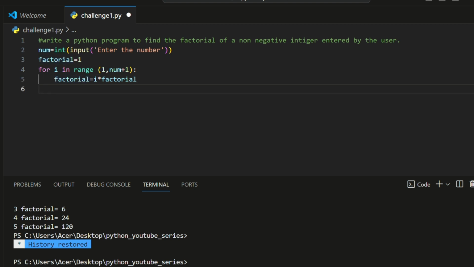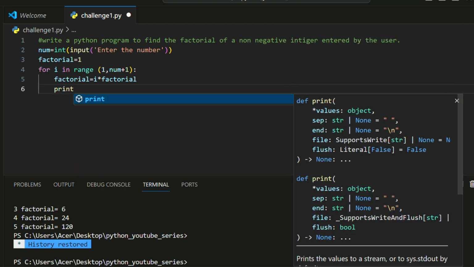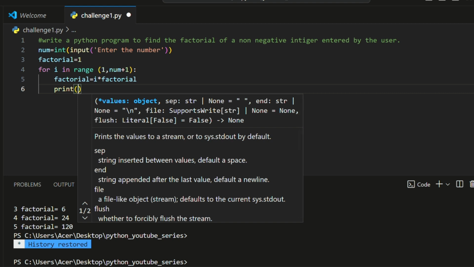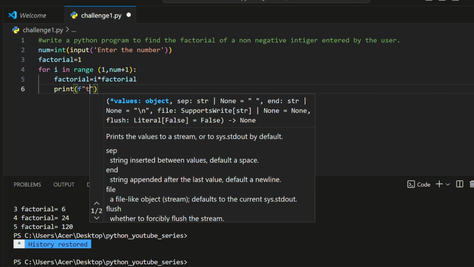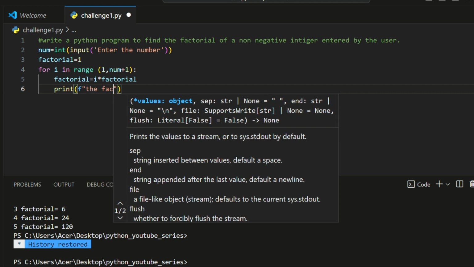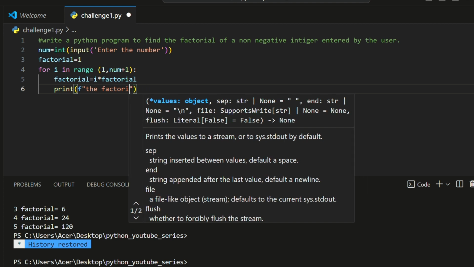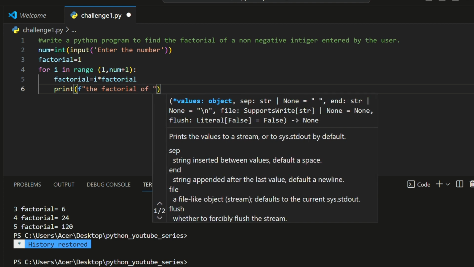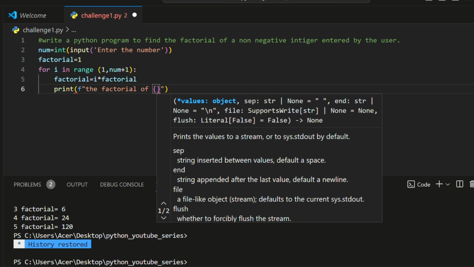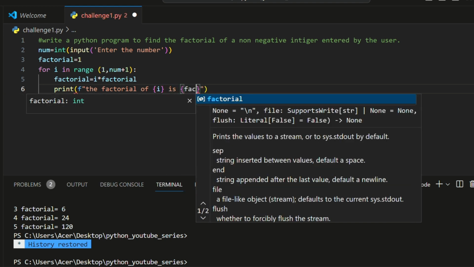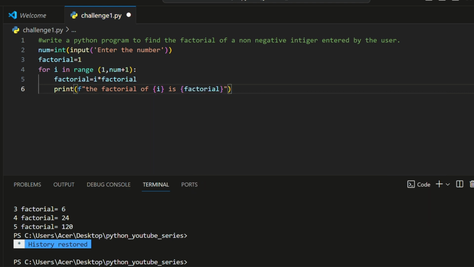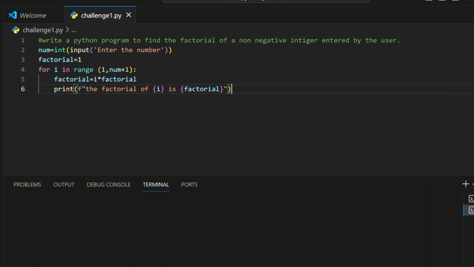No more blah, blah, blah. So here we have to print. For better understanding, I must use an f-string. The factorial of, basically I'm running from this to this, so i is factorial. So this will solve pretty much all of it.